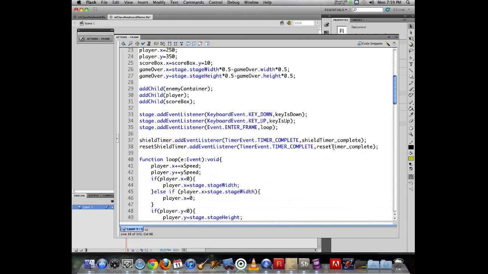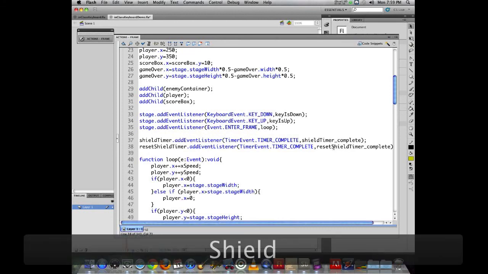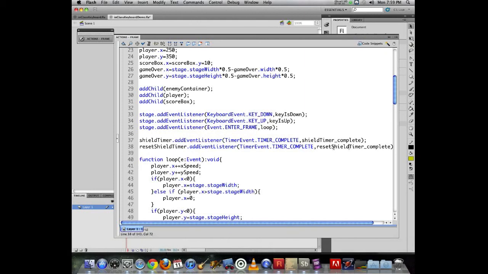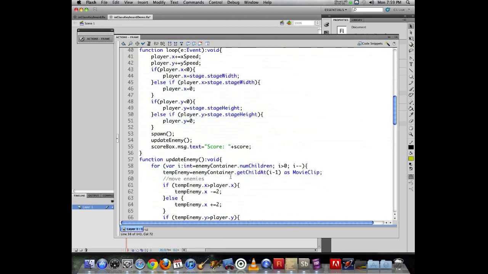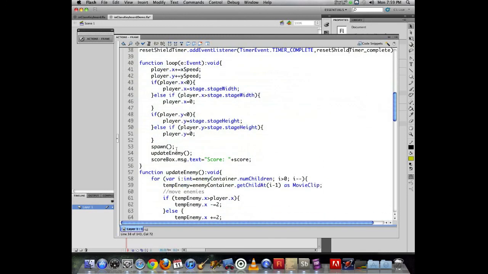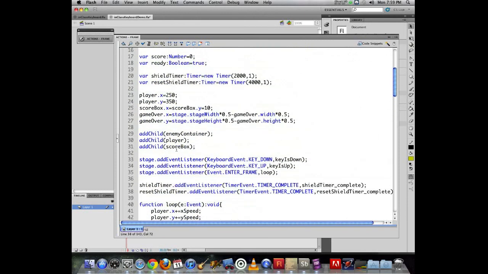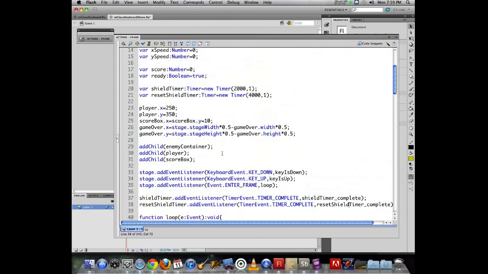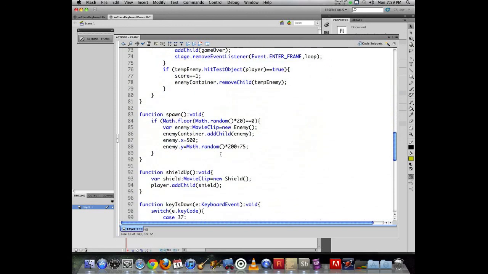Due to popular request and better coding practice, it would make sense to rename this as reset shield timer underscore complete so that we can make a better correspondence between the variable object and this function. So it makes a greater connection between them, and that would be a better practice. So my laziness was called out in public, and that's okay. I'm fine. I'm not overly distraught about that. Now, I have all my pieces in place, and now I just need to work on implementing these into the rest of my code.